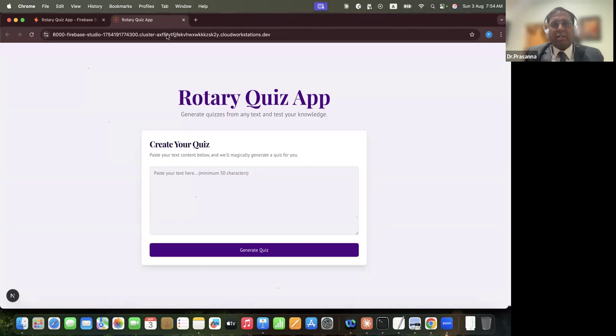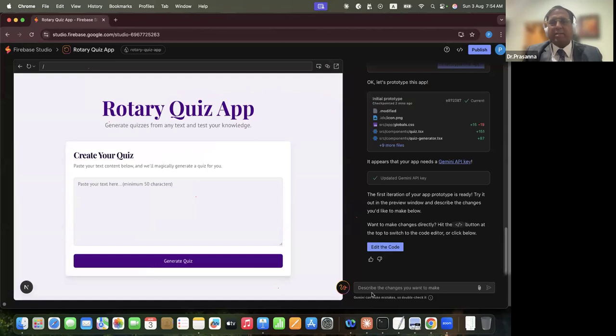Now, one of the questions came, right? It said, can we have an option here to include a complexity? Okay, so let us try that. How do I add that complexity here? If you know plain English, you can interact with it and modify the screen and add it.